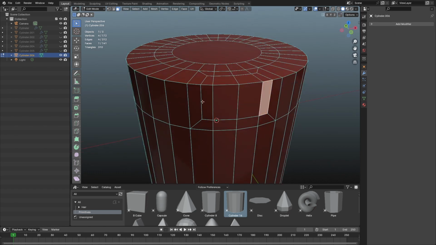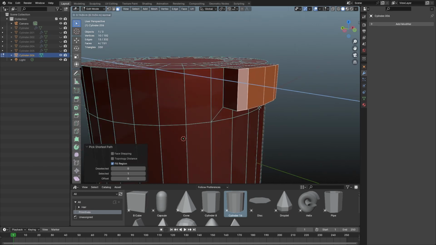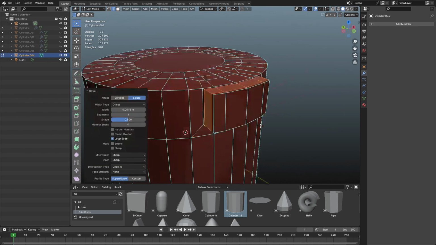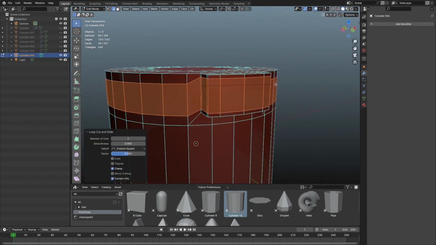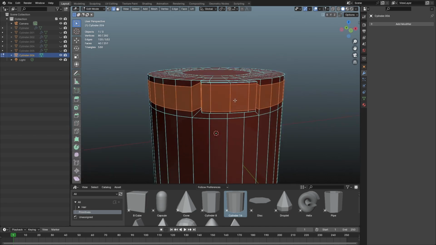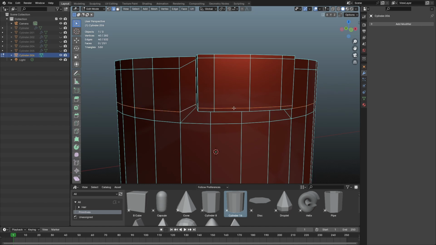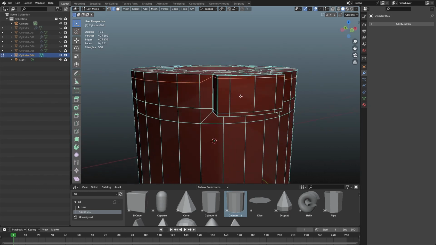And then we can just select that region that we have there. And we can extrude that. Add our respective control loops. Like so. We'll just have to straighten up some of these edges here so we don't get any pinching. Same thing here. And just shift that up like this.